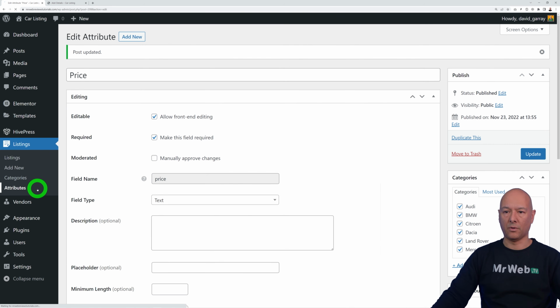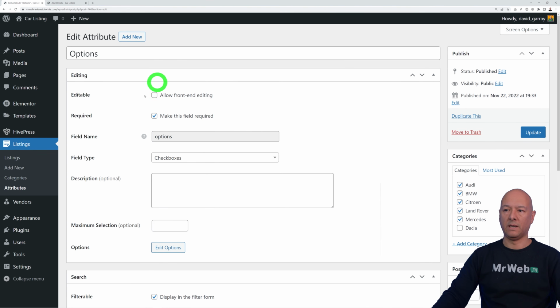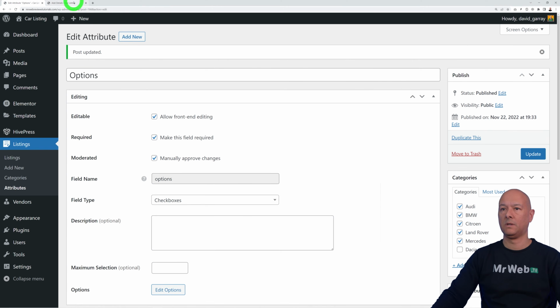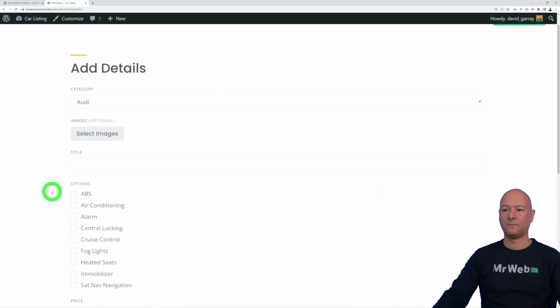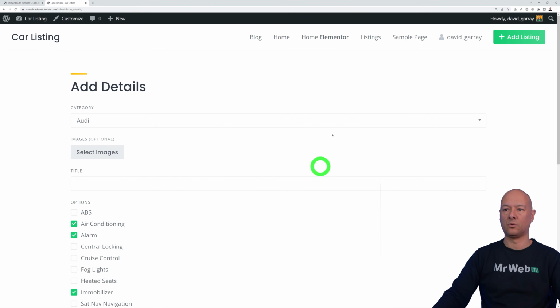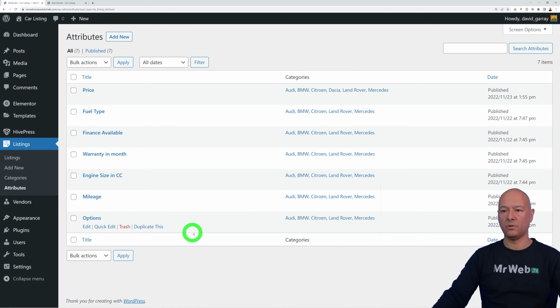So let's do the same with another one. So we have all the options here. And again, do you want this to be editable in the front end? If this is the case, tick that box, update. Let's go back to the front end, and there it is. As you can see, when they upload their listing, they will have to select some of those options, and you can enter the price and so on. So let's do the same with all the different options here, all the attributes. So there you go, I've enabled them all in the front end.